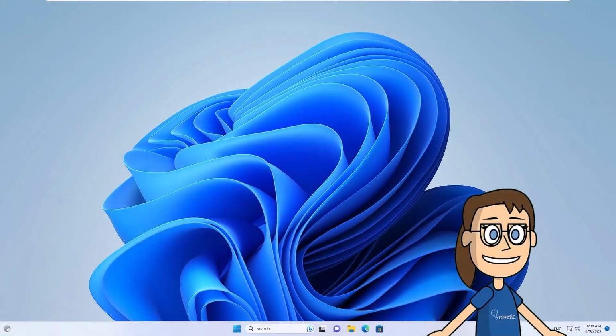Today in Solvetic, we will see how to restart Windows 11 using various methods.